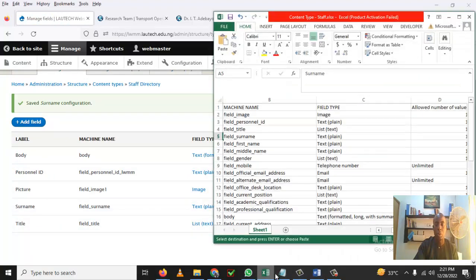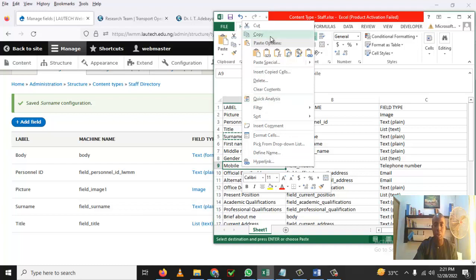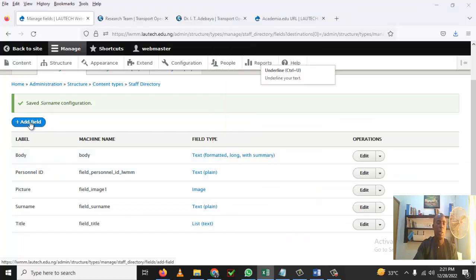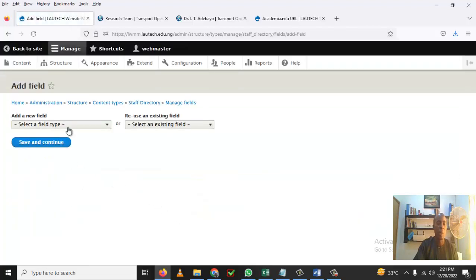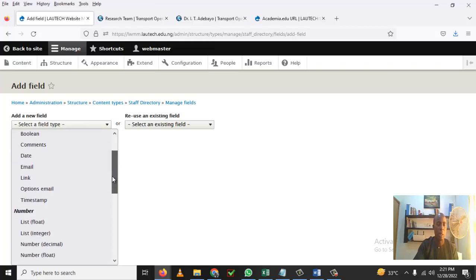Let me continue to add. Let me add one more and then I will send you this file so that you add your own. First name, text plain. Or let me add mobile. You can add it as you like. Just make sure that you add everything. We'll come and rearrange it after we have added everything.